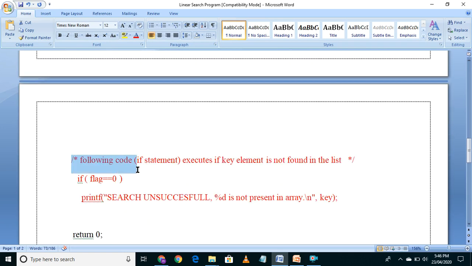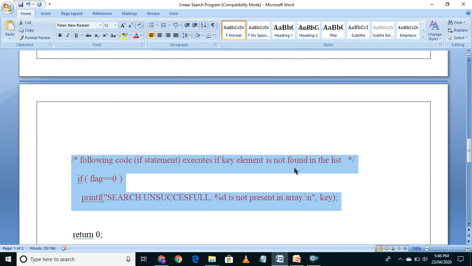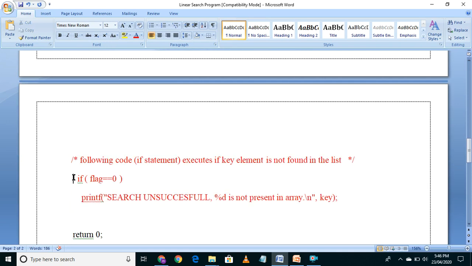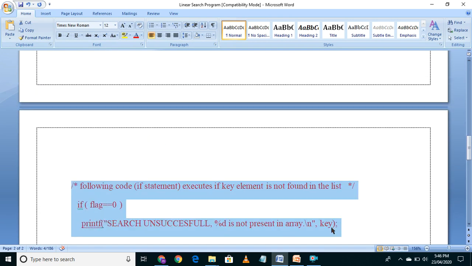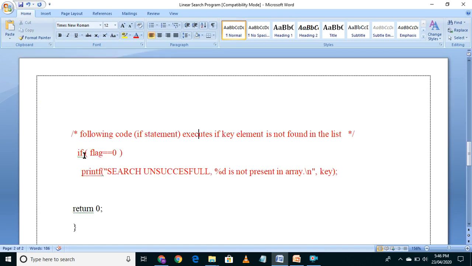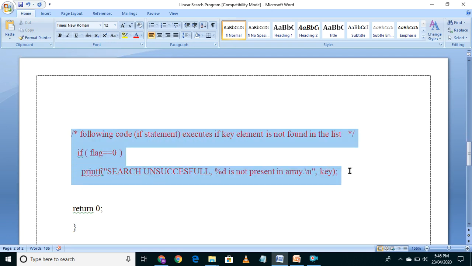Finally, this code is to take care of the case where the search operation is unsuccessful. But in our case, the flag value is not 0, right? We have changed it to 1. So this part will not execute. This part is going to execute if and only if you don't have the key element. So finally terminate the program.